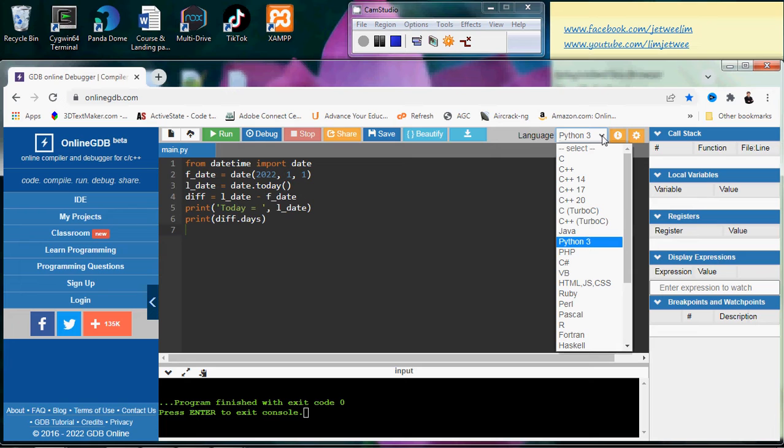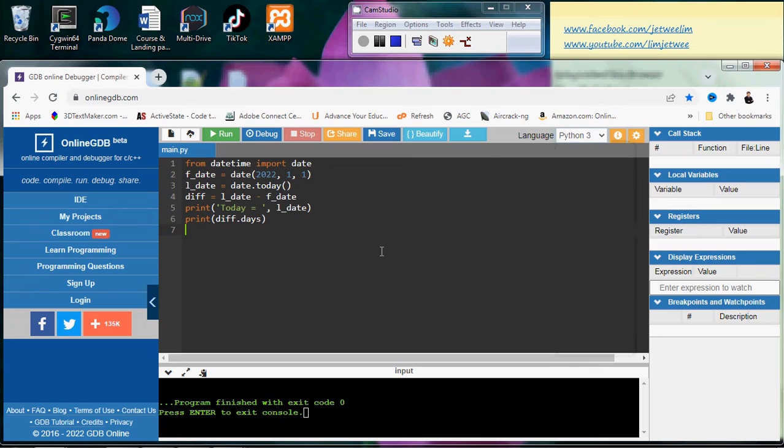I'm not using my desktop. I'm using one of the online compilers, because I'm having some problem with my desktop IDE today. If you're working with dates, definitely you will need your datetime. And since I only need date for this particular example, I just import date. Of course, you can import others.